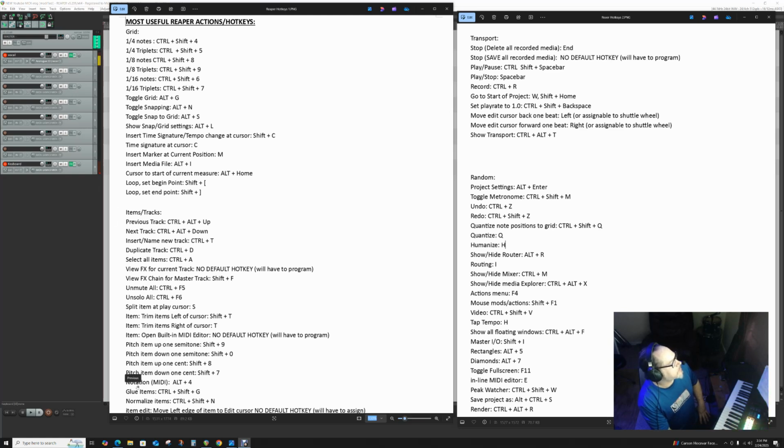Notation. This brings up, for MIDI only, Alt+4, which will convert your track to MIDI or standard notation. Glue items: you have to glue items in order to loop items. So if you want to get good at looping, you have to understand how gluing items works. Control+Shift+G. Normalize items, Control+Shift+N.